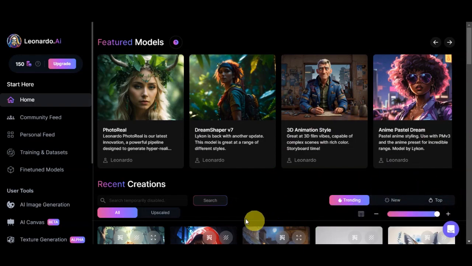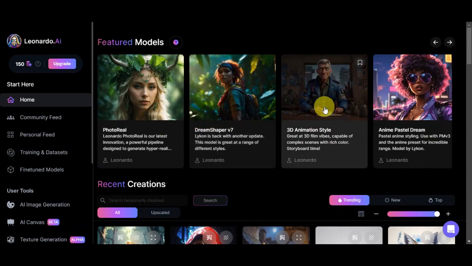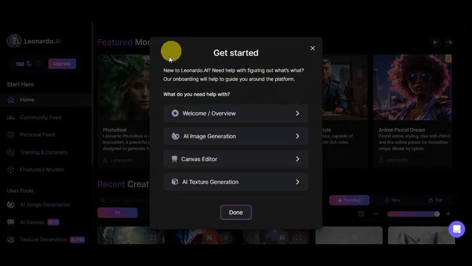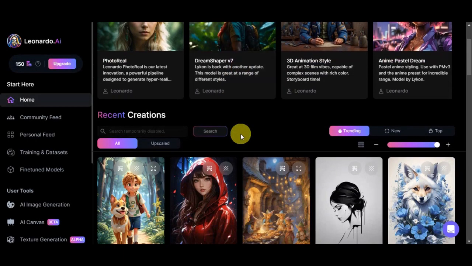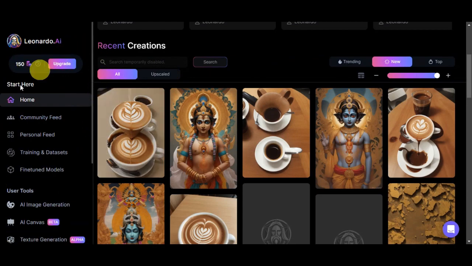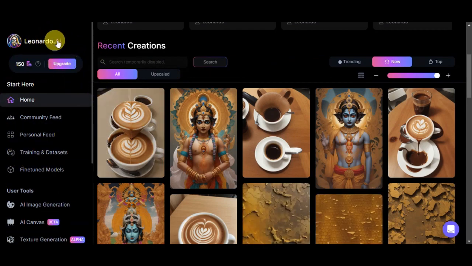As you can see here, these are the featured models that they have on Leonardo AI. If you click this small help button here, you'd be able to see the get started button. If you're new, this is helpful since if you need help with figuring out what's what, it will guide you around the platform. Then here on the bottom part, you'd be able to see the recent creations. And right here on the left side, we have Leonardo AI's logo and the tokens that you have.